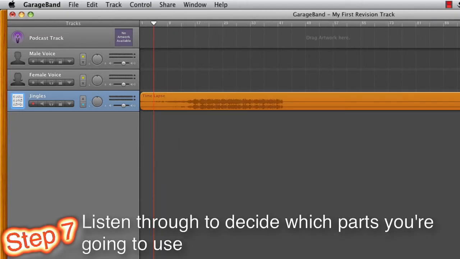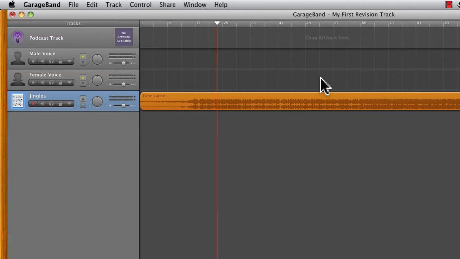Next, listen through to the track to decide which part or parts you want to use. You can use as much or as little as you like. For example, you may want to identify different sections for different parts of your speech and cut the track up into separate parts so that you can arrange it according to your needs. For this demonstration, I'm going to use the entire track as is, and sequence my speech recordings around it.